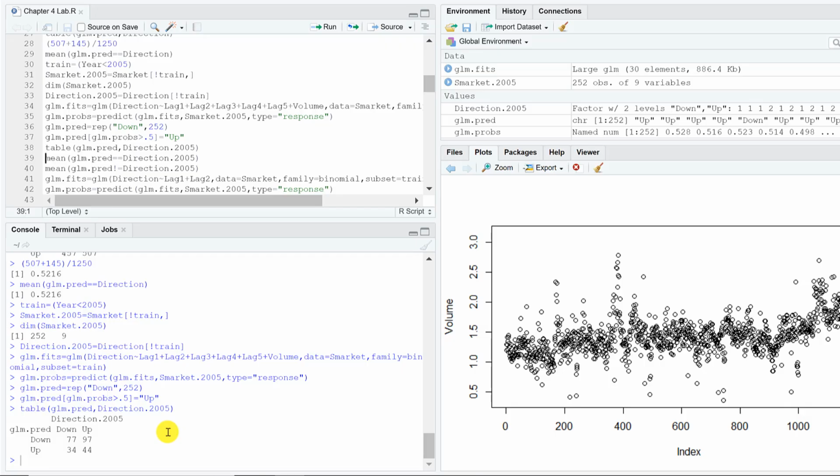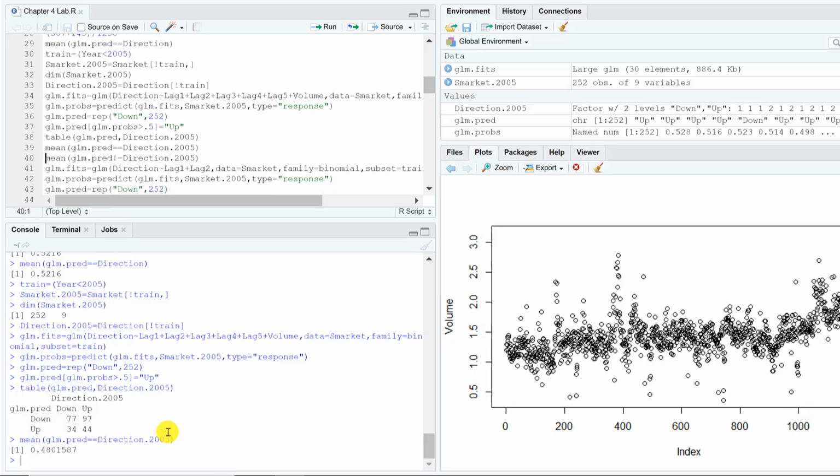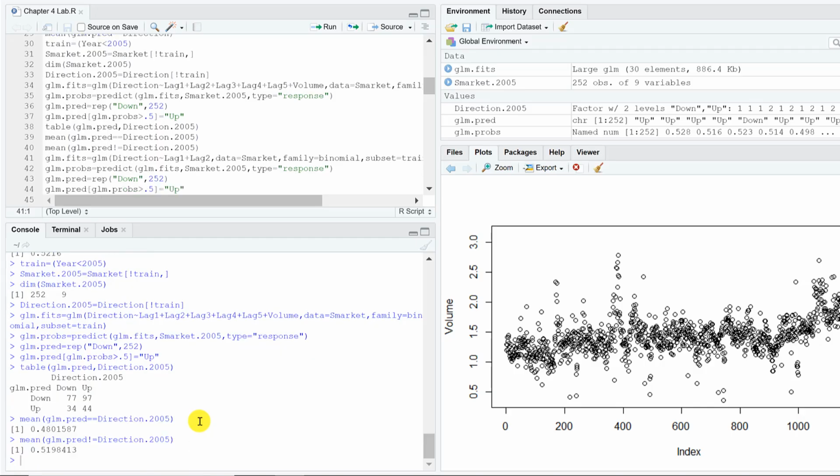And we can take the mean of the predictions. So this is the mean of our prediction equal to the actual direction. And so this mean is a percentage of times we were correct. And it turns out we were correct 48% of the time. That's kind of abysmal. So this is a very poor performance. It's worse than flipping a coin, 50-50. And our error rate is about 52% of the time. That's not very good.